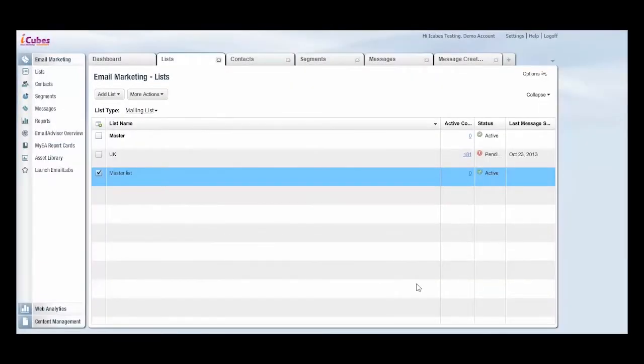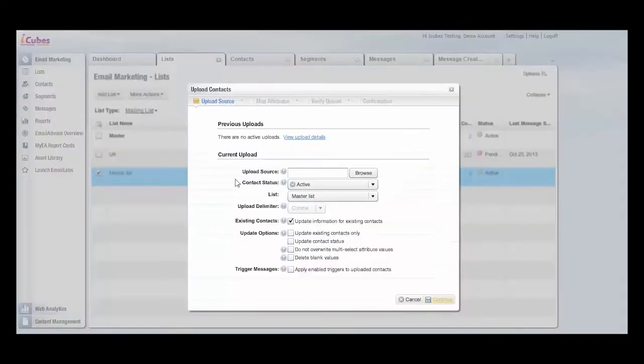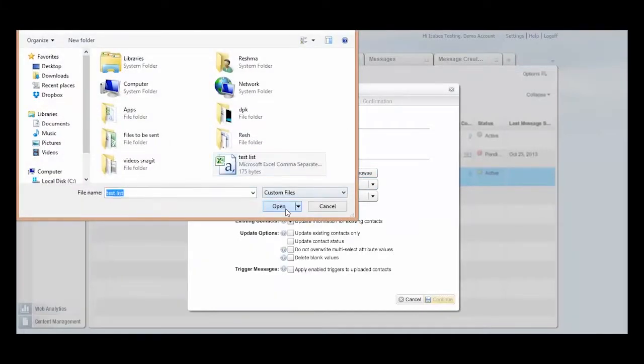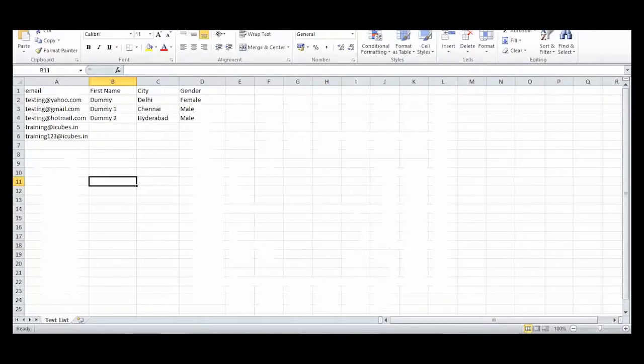The next small tab on the master list will be your Upload Contacts. Clicking on this, you will be able to upload your database into the platform. On screen now is a sample of the CSV file. It is mandatory that the first column be nothing but email. The attributes follow.